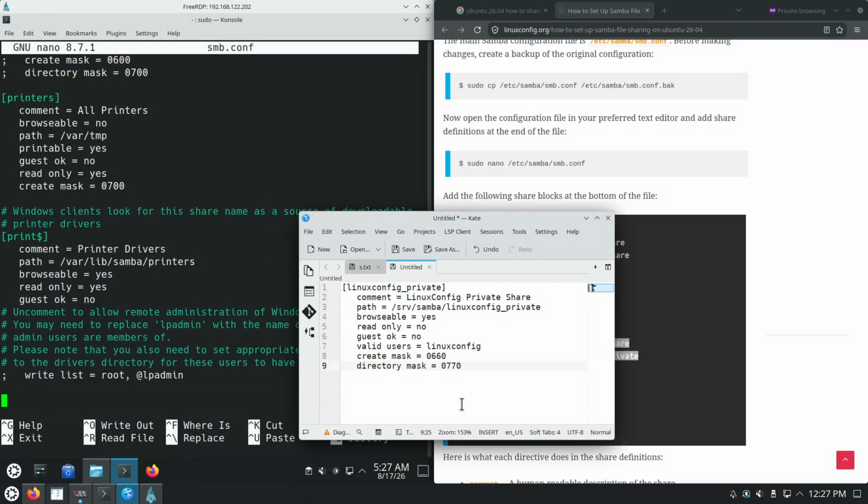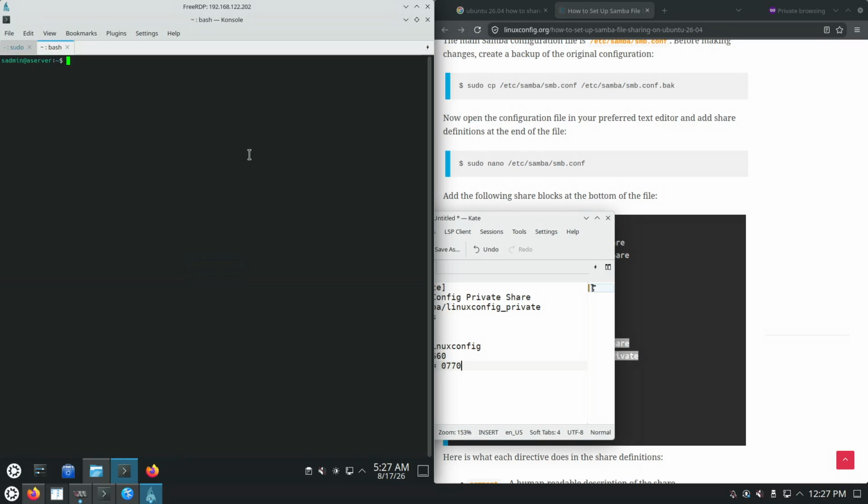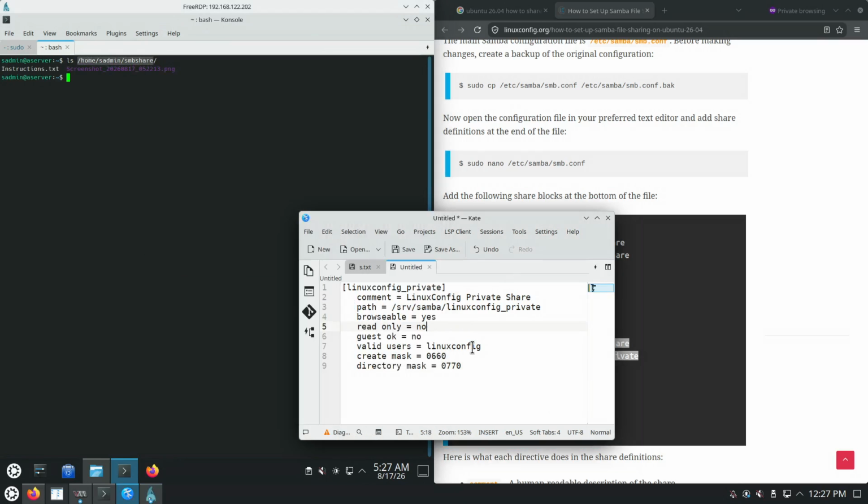Okay, the path should be the full path. So let's get there. So what is the path? The name is sadmin and then smb share. I prefer to edit in a graphical user interface text editor because that's easier for me. And then I'm just going to paste the new block of configuration into the existing file in nano.